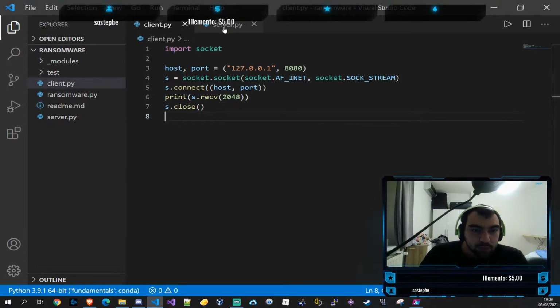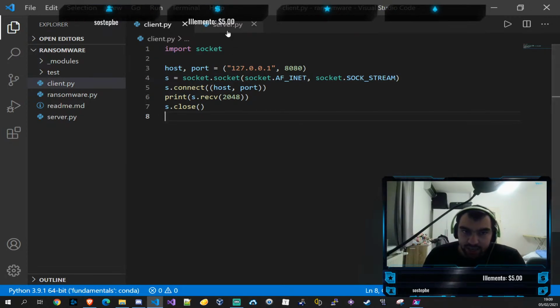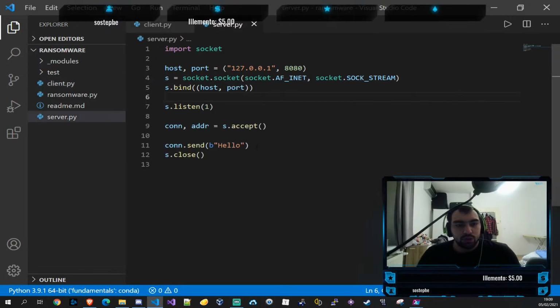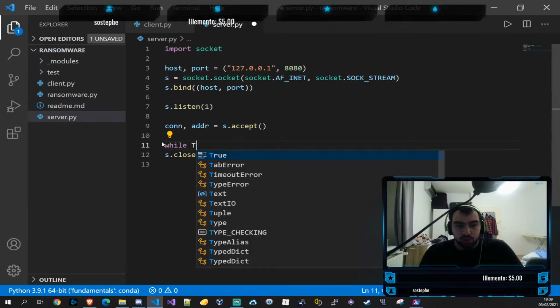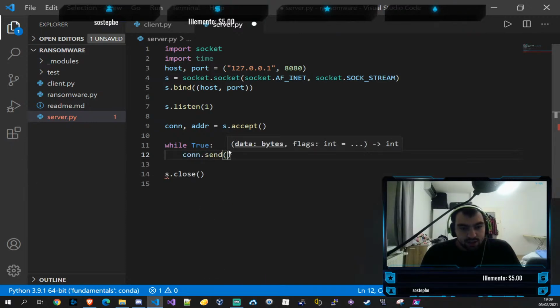So how would we, for example, keep receiving everything that the server or the client sends? In this particular scenario, we're going to do a while true loop, right? And let's import time as well, so we can have a little delay. And here what we're going to do is a connection.send, and we're just going to send hello every 2 seconds.